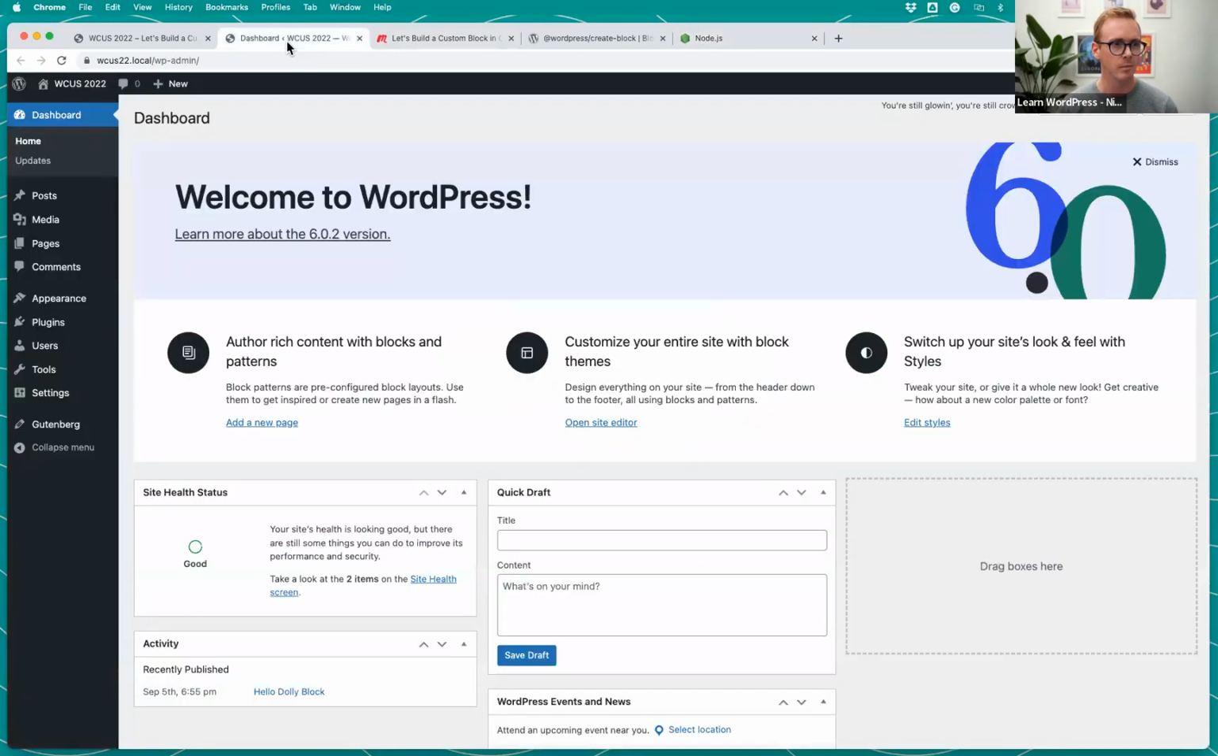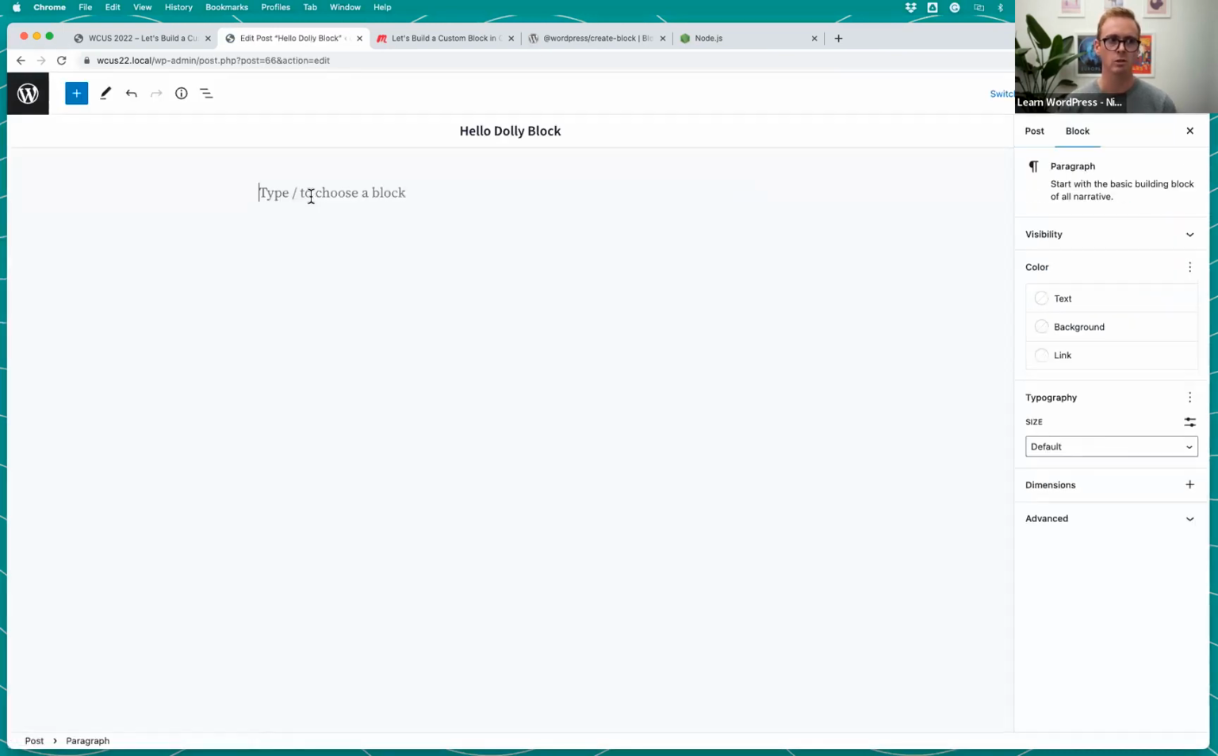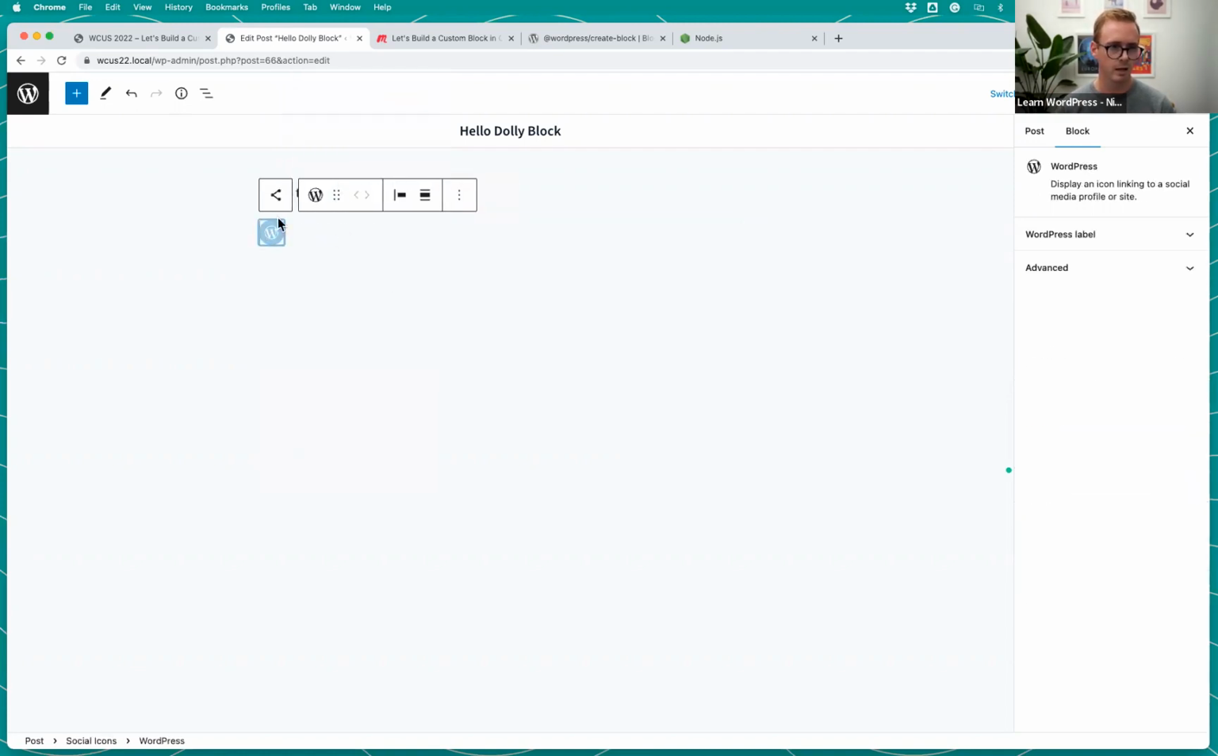Okay, so there are two types of blocks in WordPress. There's static and dynamic. I just have a sample page here. And I think it's really important to talk about the difference between static and dynamic, because the create block package can create automatically for you either a static or dynamic block. And that's going to matter as we move forward. So if I was to type a paragraph and just say, hello there, and then let's use the social icons block, and we'll just add the WordPress icon and we'll give it a dummy link.